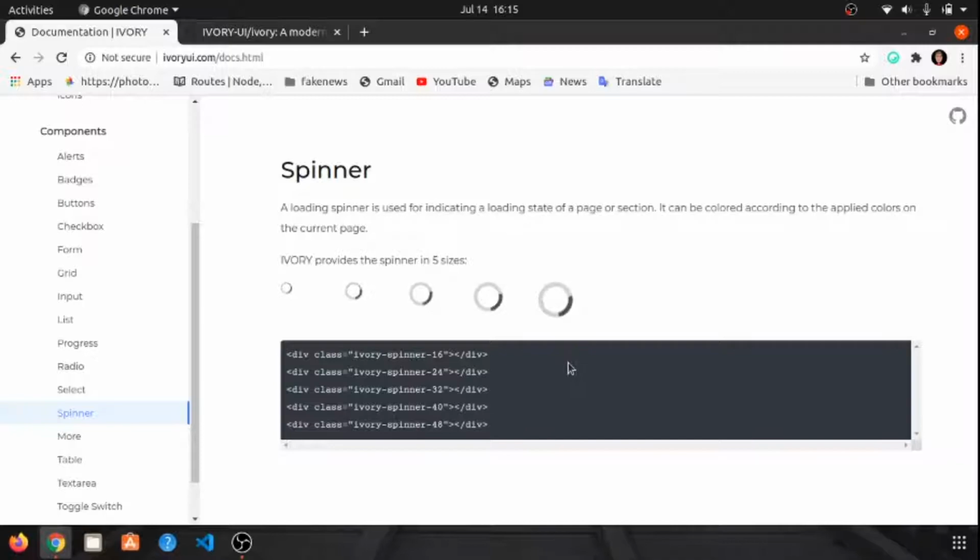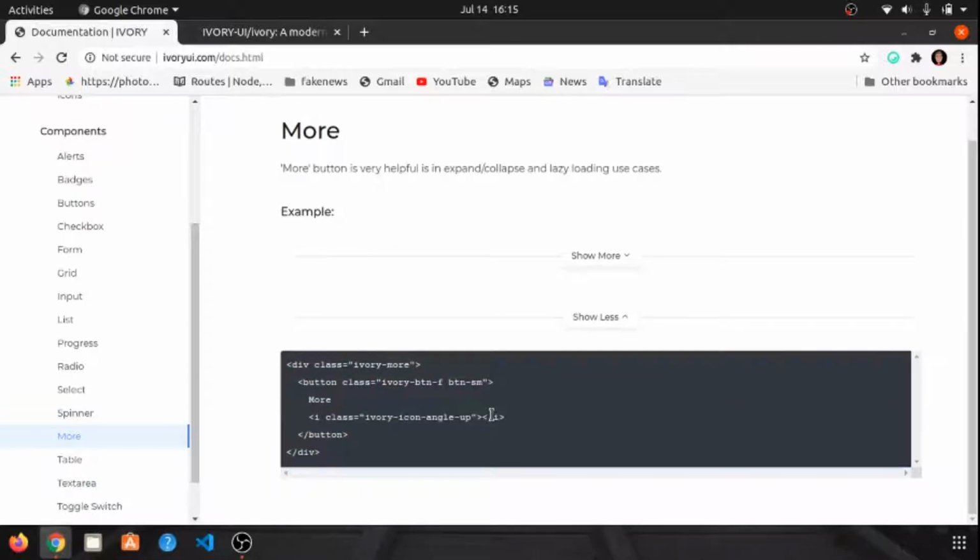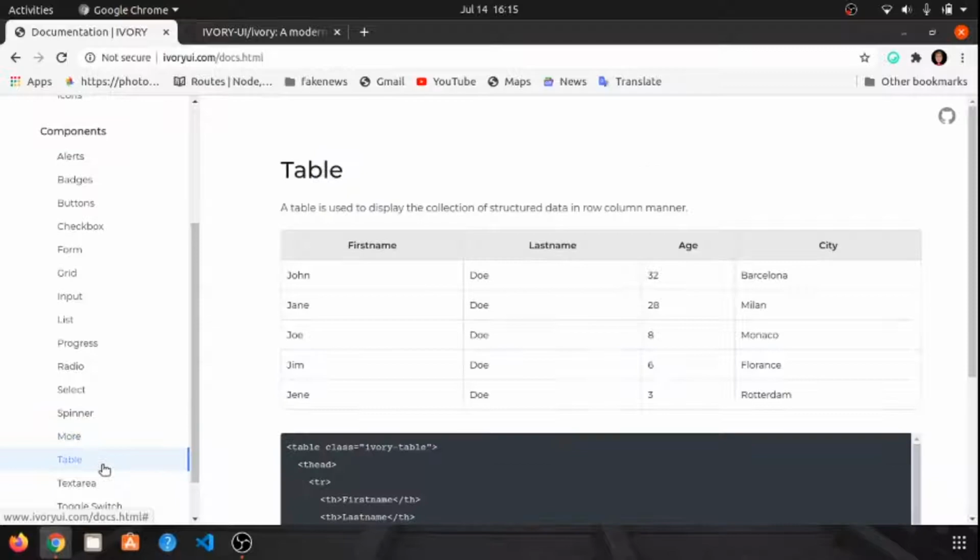And this is the awesome thing, that they have this spinner or loading spinner, which I have not seen in any other framework, and they give this for you and you can use it. It's a very unique thing. And if you have a list of contents and you want to see more, you can use this more styling.